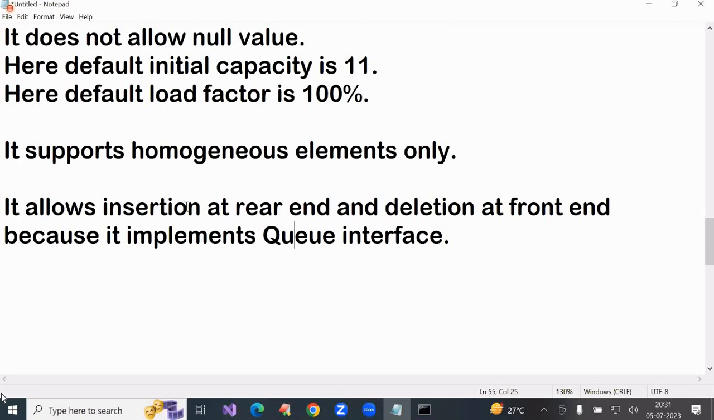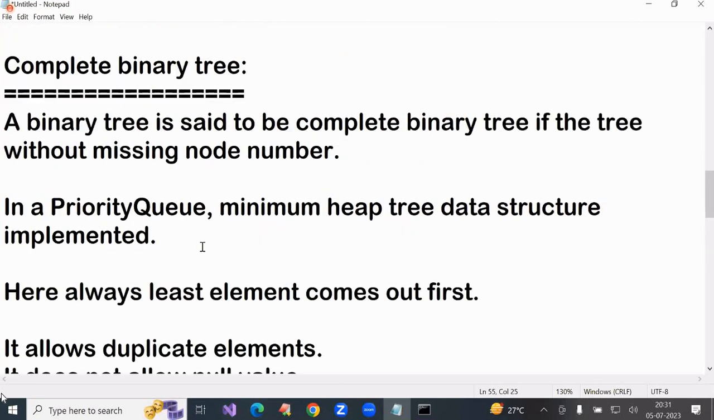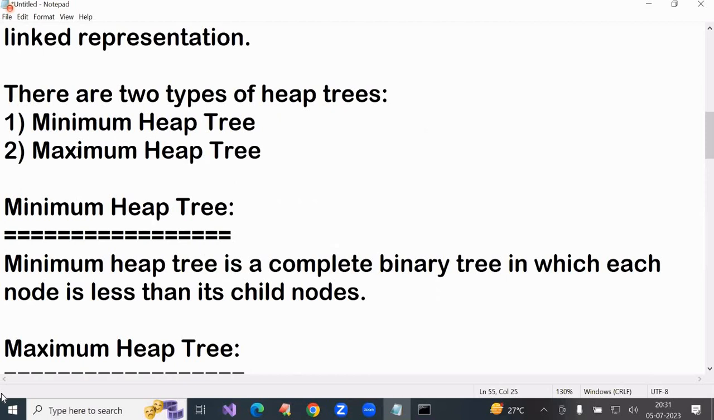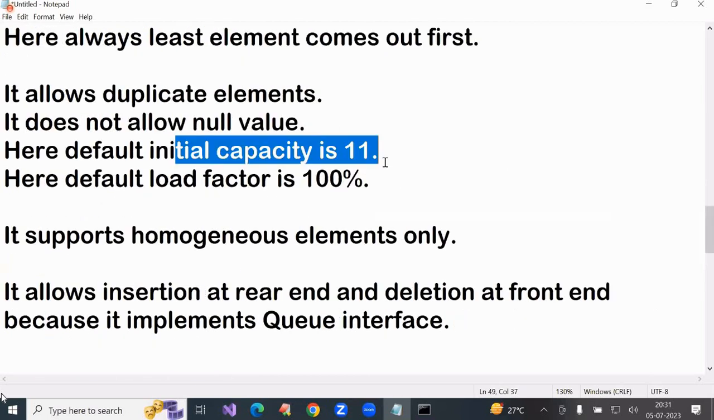But priorities will be compared. That is the reason it is a priority queue. These all points, remember, don't forget. Here the initial default capacity you observe is 11. The load factor is 100%.